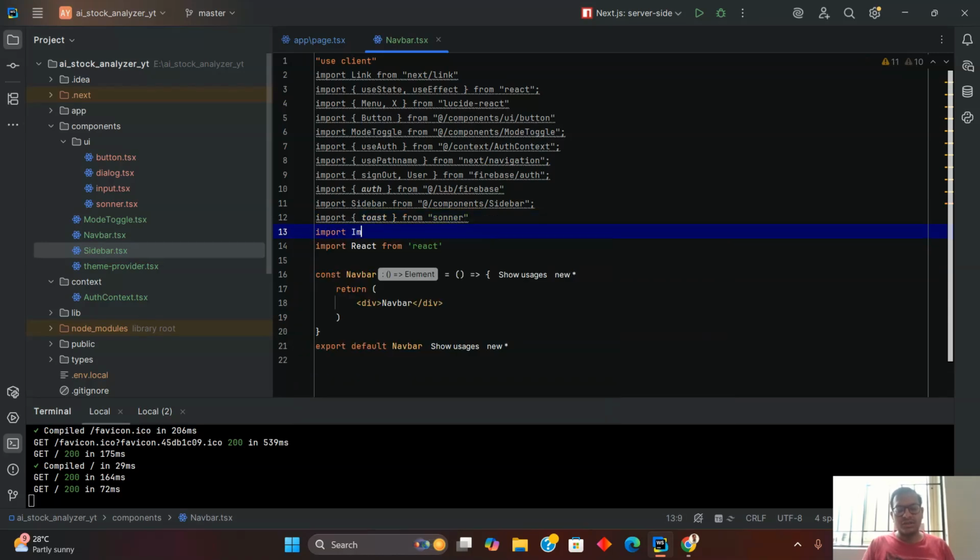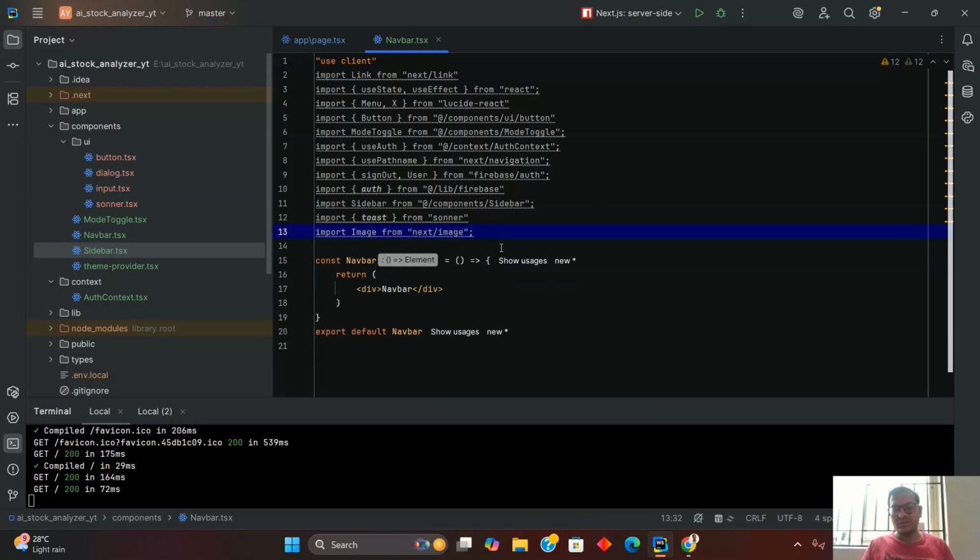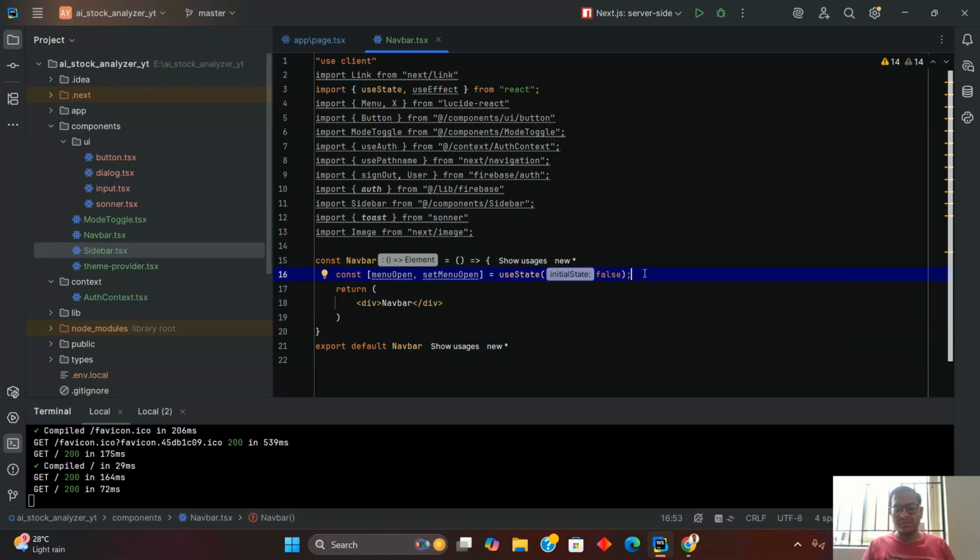Then import image from next image and remove this import react. Now go into this navbar component and make some states. So menu open and set menu open. For now keep it false. Then a loading state from use auth. Then path name.